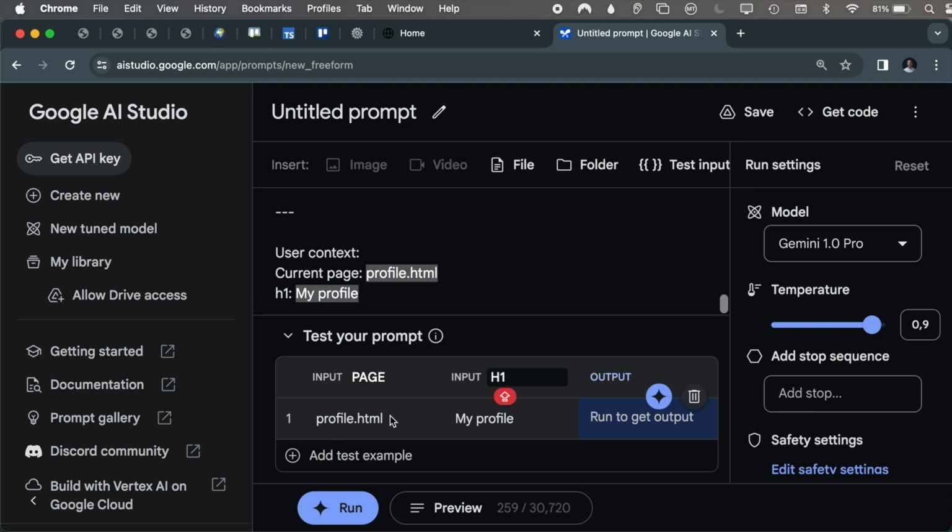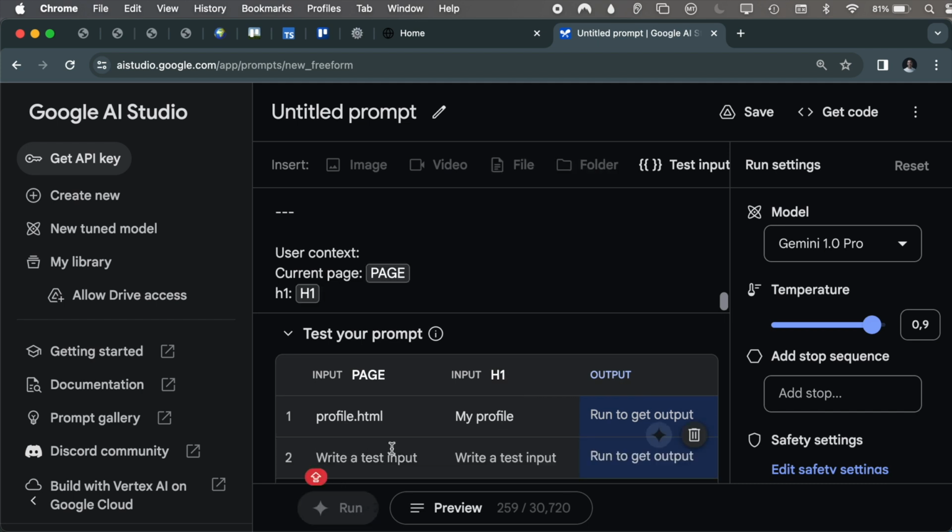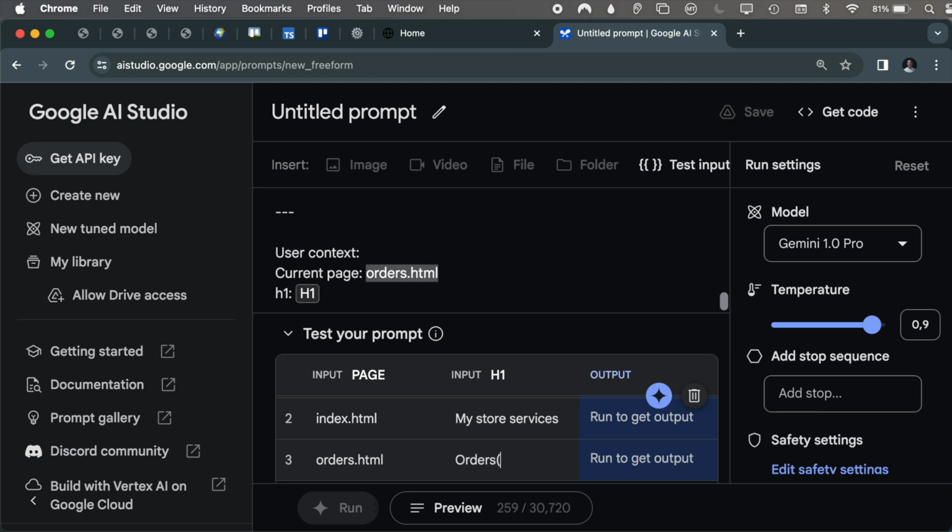These are the variables. And these are the examples: profile.html, my profile. And then we have index.html and it says my store services. And then this is where it's exciting, orders.html, and it says orders of 0 when the user has no orders. And orders.html, orders of 1. And let's do orders.html and like orders, 5 orders.